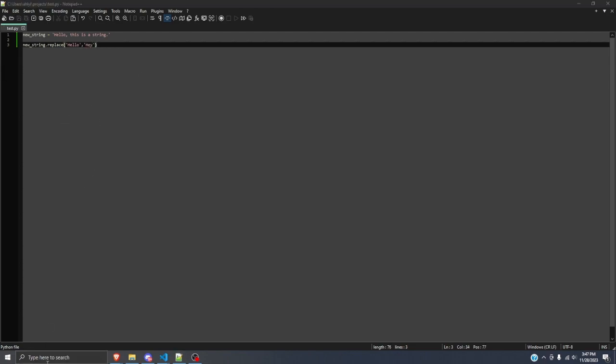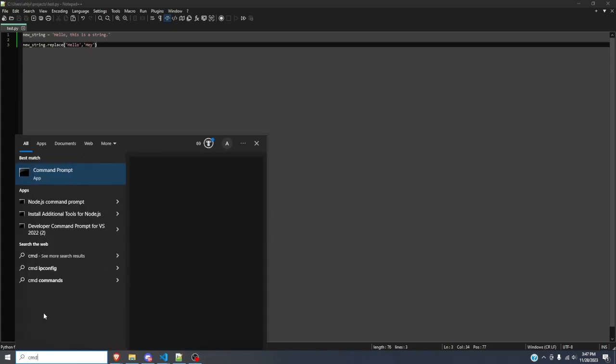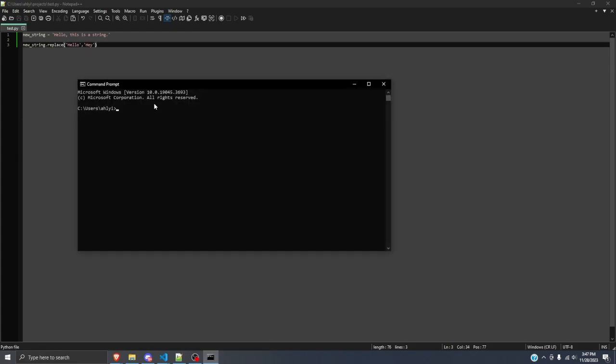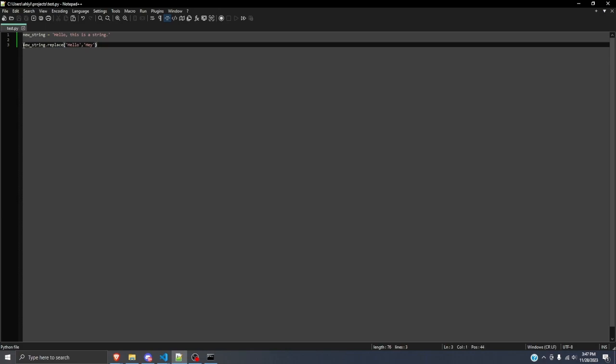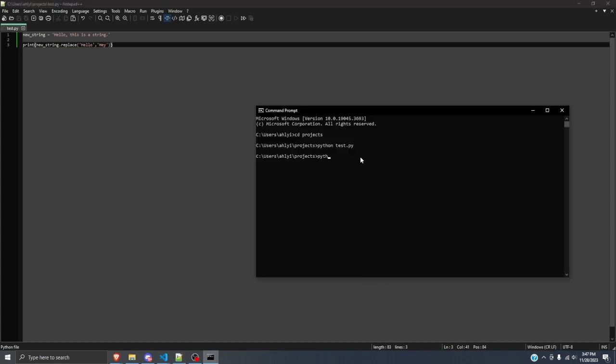And if I Control S save that, open up my command prompt, and I tab into the directory, and I run the script, it will print. Oh, sorry, I forgot to print it. Print opening bracket and then an extra closing bracket, save. I'm going to try that again.